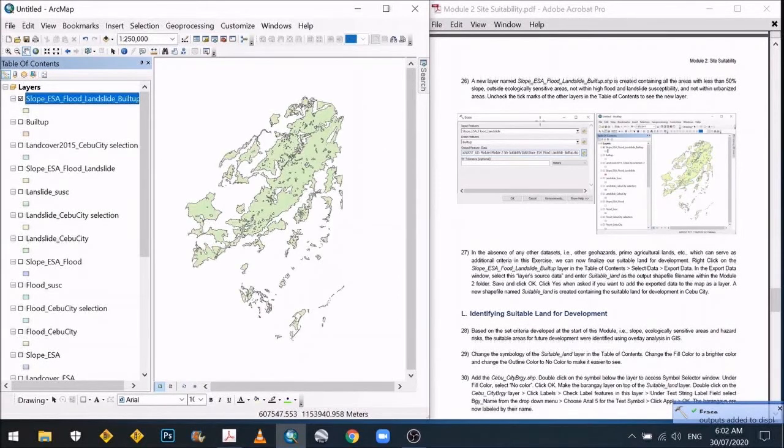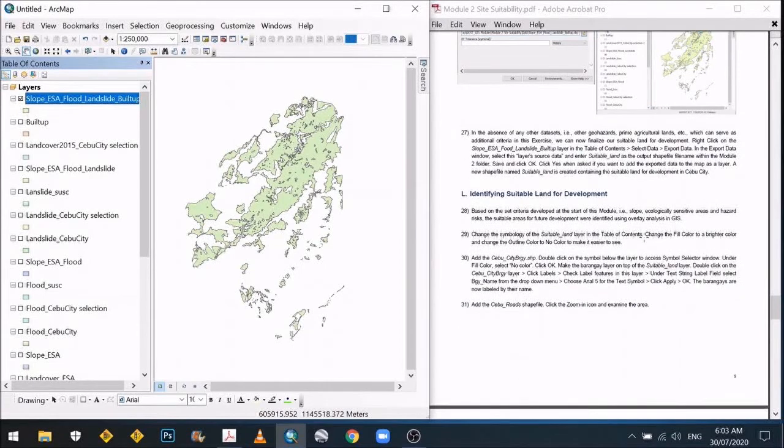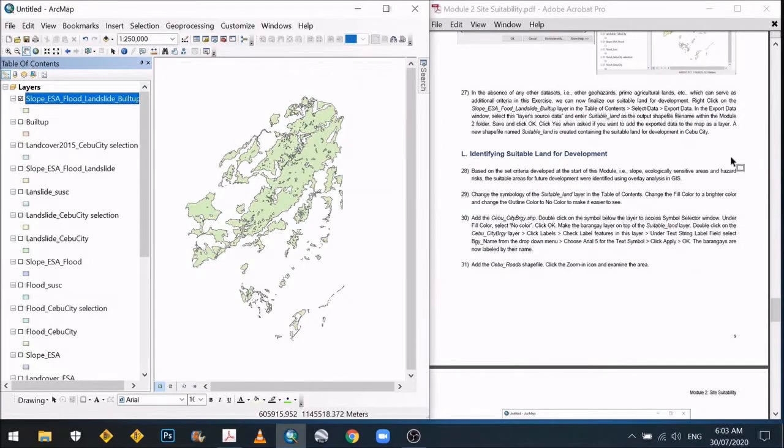Okay, so here we have a new layer named slope, ESA, flood, landslide, built up, containing all the areas with less than 50% slope, outside ecologically sensitive areas, not within high flood and landslide susceptibility, and not within urbanized areas. Now, in the absence of any other data sets, other geohazards, or prime agricultural lands, which can serve as additional criteria in this exercise, we can now finalize our suitable land for development.